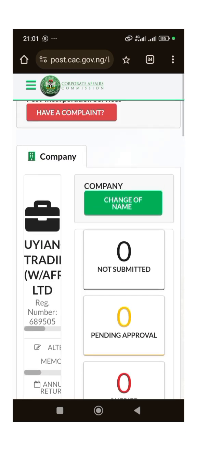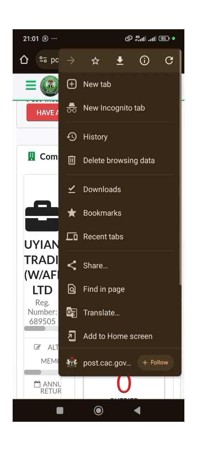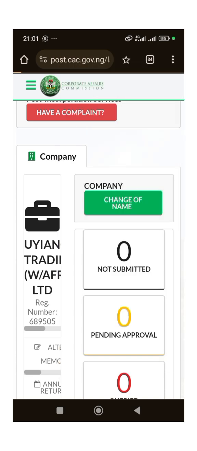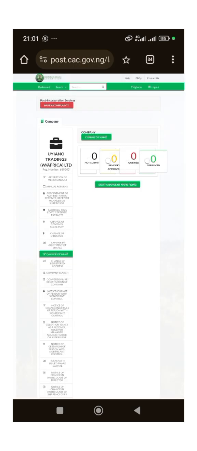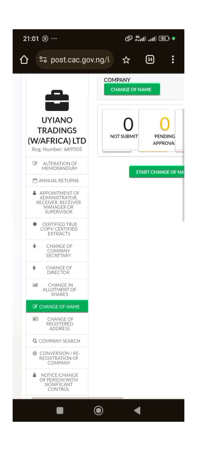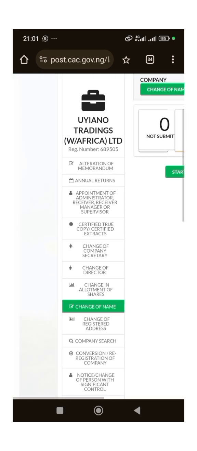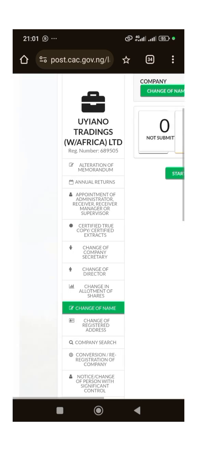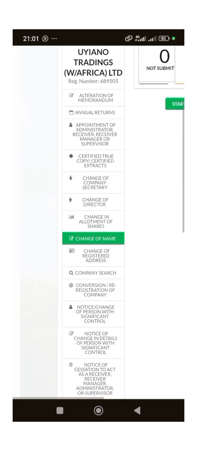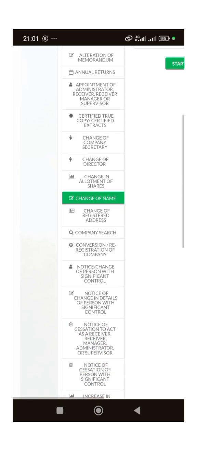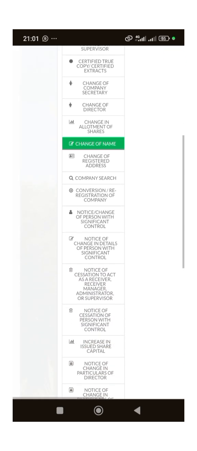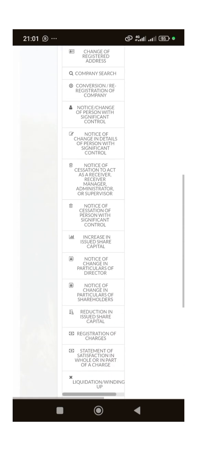Let me change to desktop view. I purposely don't want to use my system so that you know that you can do this via phone. So I've changed it to desktop size. As you can see here, we have alteration of memorandum, annual returns, and a lot more over here. So what you're just going to do is read through.